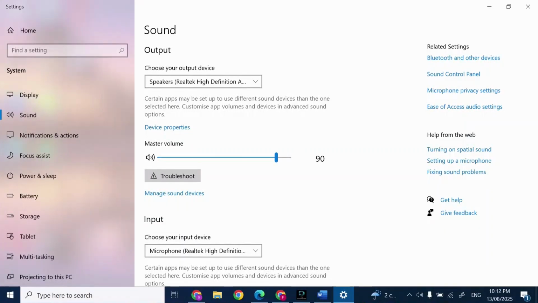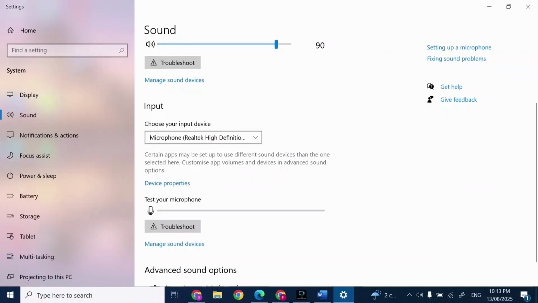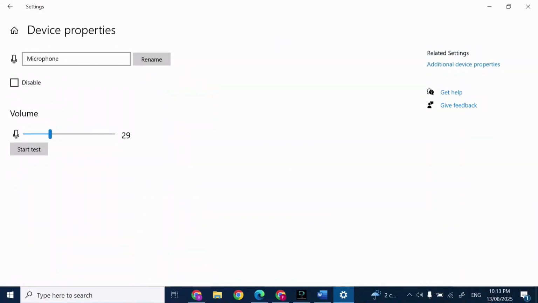In here, scroll down and click on Choose Your Input Device. Make sure your microphone is in here. Then at the bottom, click on Device Properties. After you click on Device Properties in here, you'll find Volume of the microphone. Make sure it's 100. Then on the right side, click on Additional Device Properties.